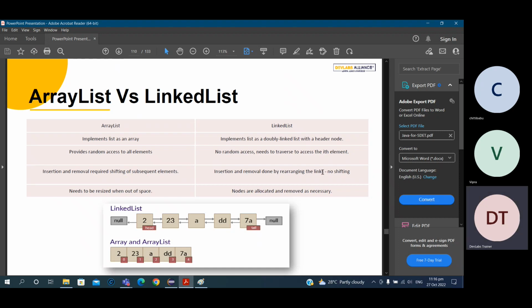The most important thing about what you call linked list: an array needs to be resized when it is out of space. So what it does, it automatically grows and shrinks. I already told you this; the demo you have already seen, right? But here, nothing like that. Only memory is allocated and the necessary action is taken. So insertion and deletion is very easy, no need to maintain anything like that.